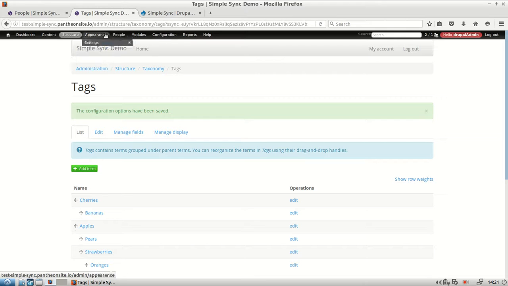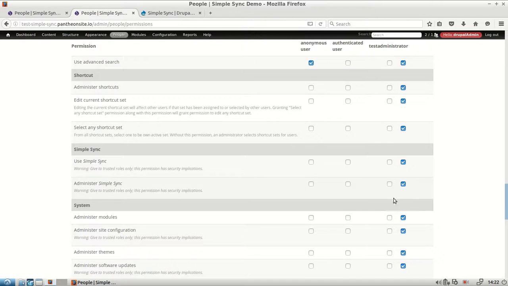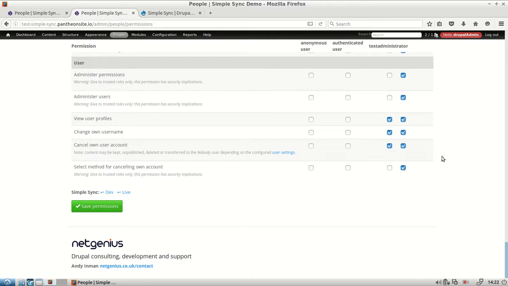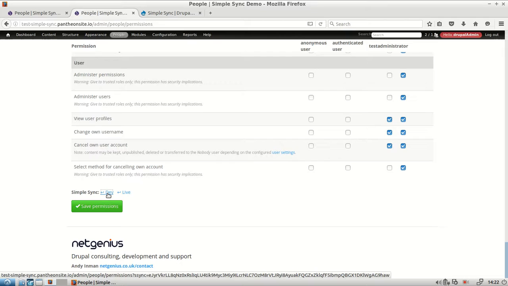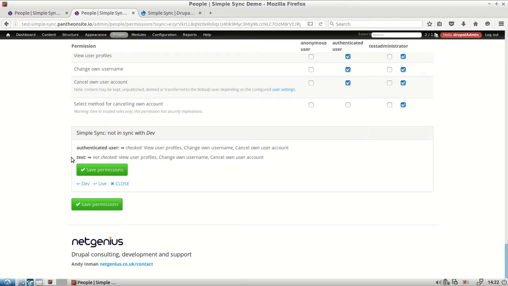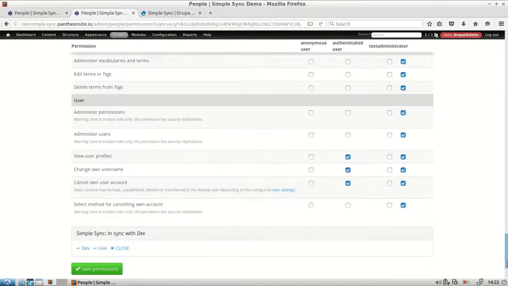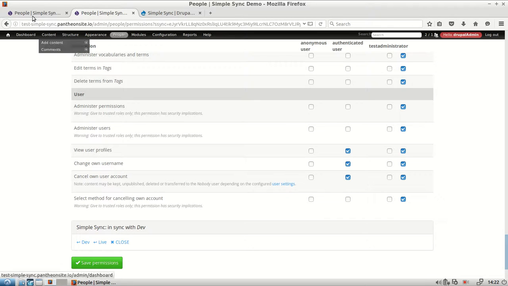On the test site, into permissions, scroll down, so that's as they were. We hit the sync from dev link, scroll down again. It gives me a summary of what changes are going to be made. And when I hit the save button, those changes are saved locally. So now those permissions there are the same as those permissions there.